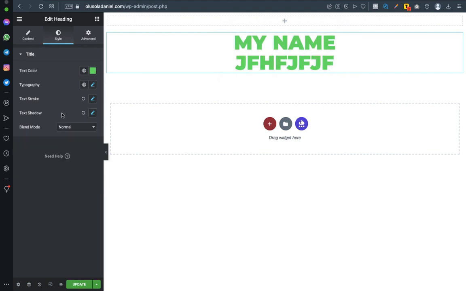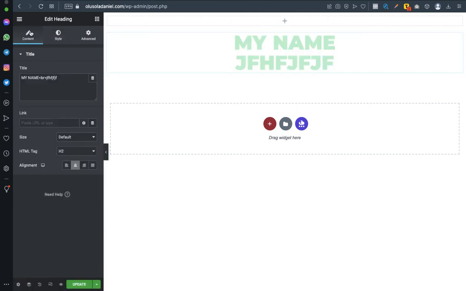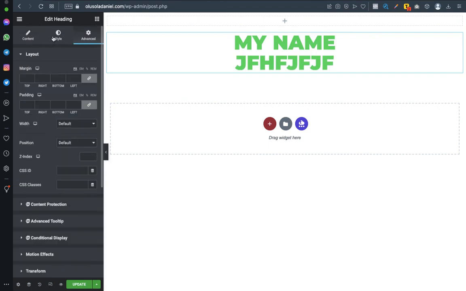So these are the things you need to know about the Elementor page builder. We've dealt with content, we've dealt with style. Now the advanced. So this margin, we call margin outer spacing. How spaced do you want the elements to be from the outside?